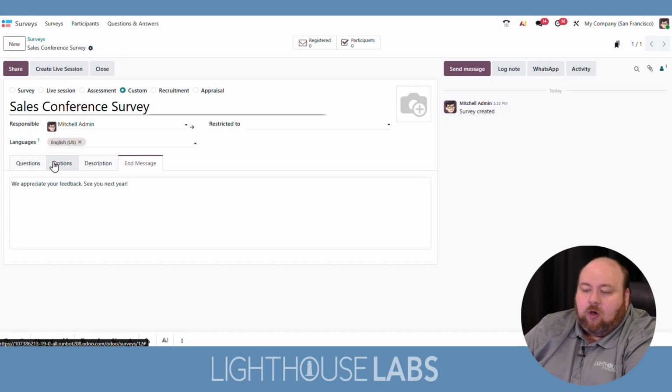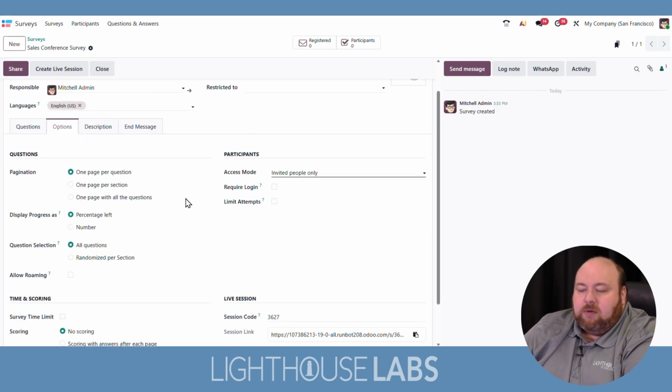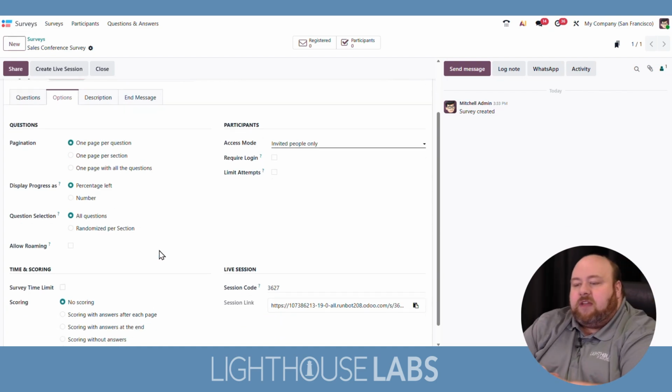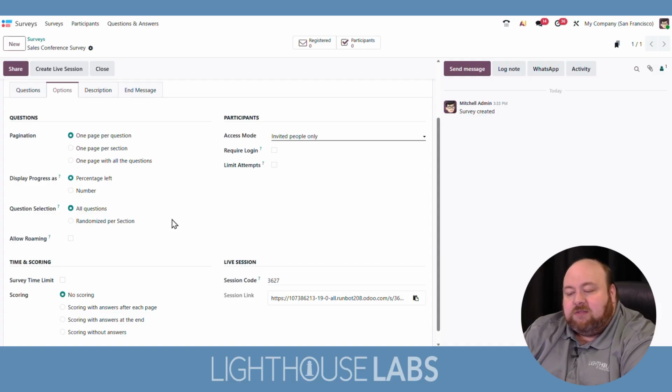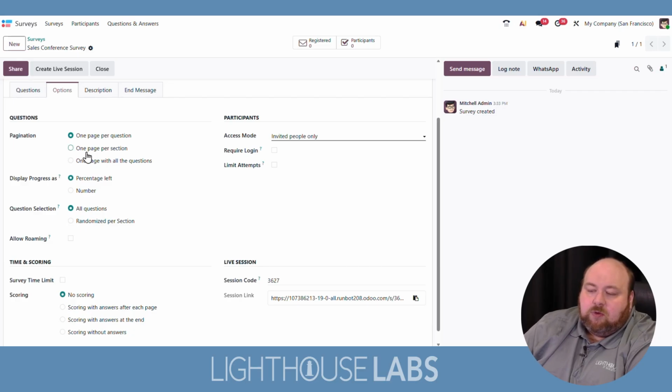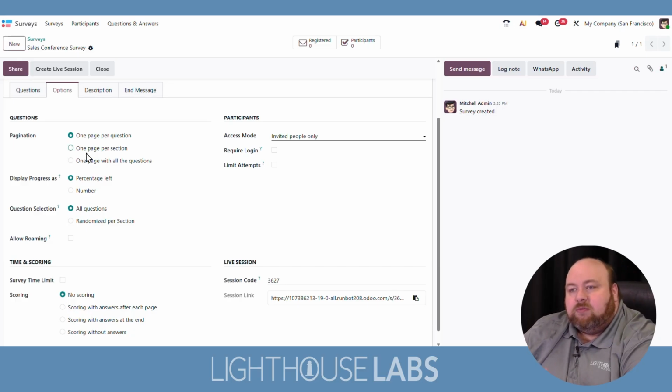We can take a look at all kinds of information. Do we want to show them as percentage left for the progress they're making? Is it numbered? Question selections. This is really great if you are trying to create a certification. You can have the questions be randomized per section, that way they're not always the same. Pagination is one page per question, which means we're going to click next every single time we have a question.